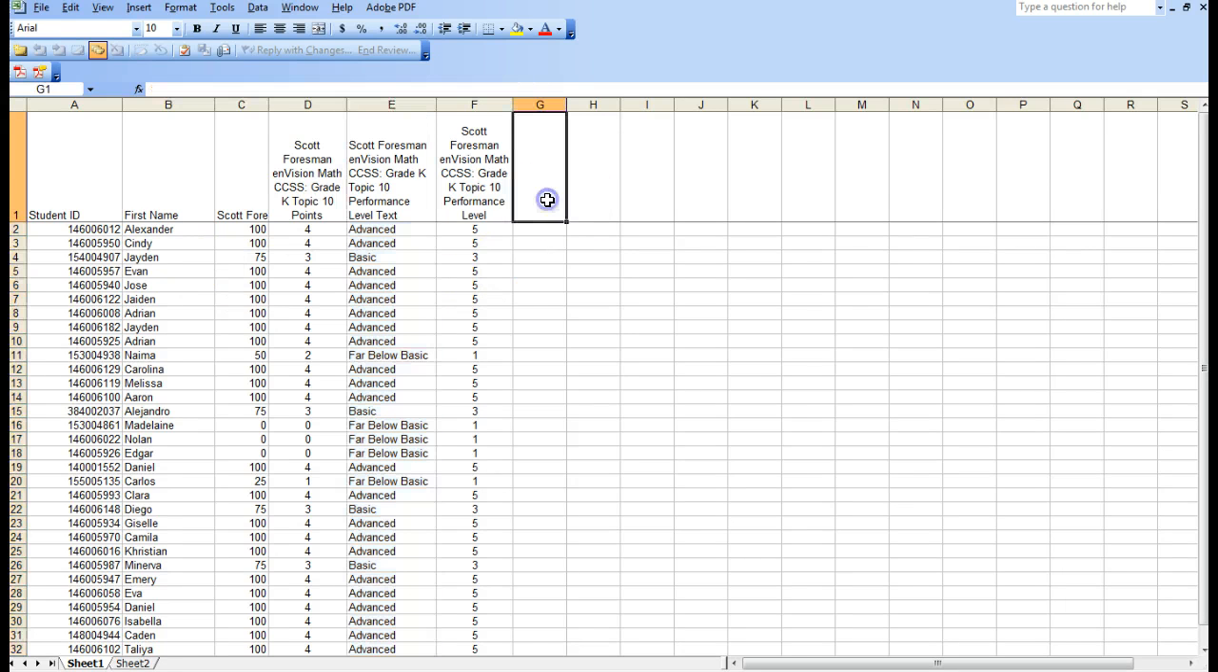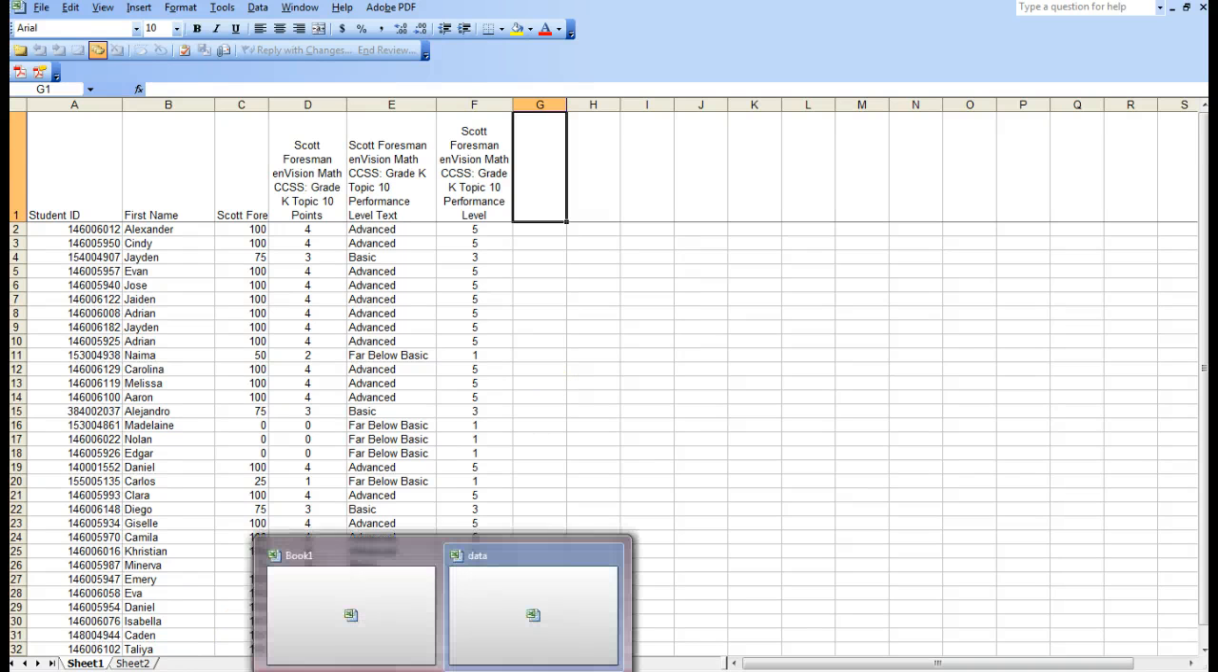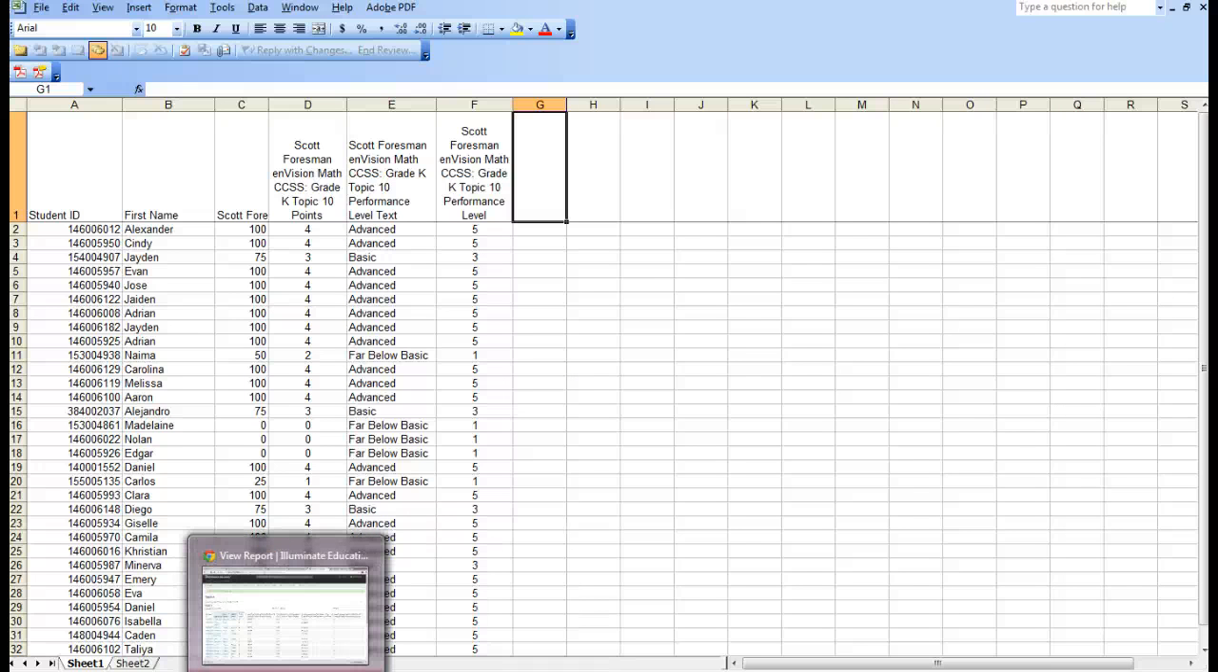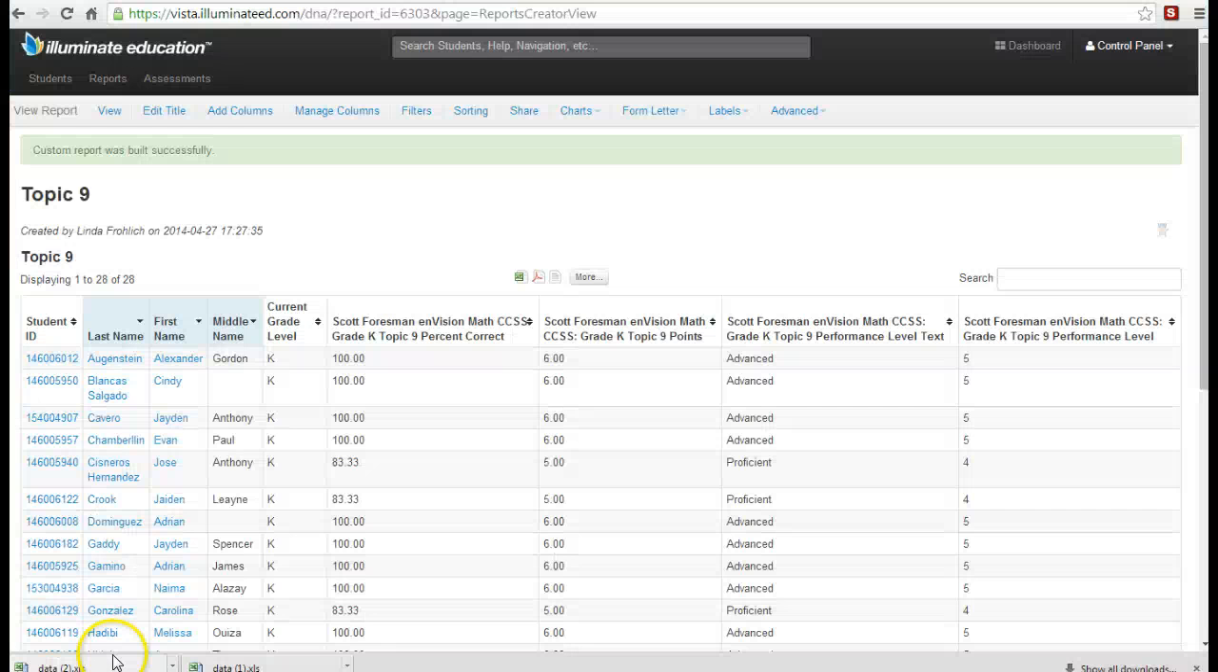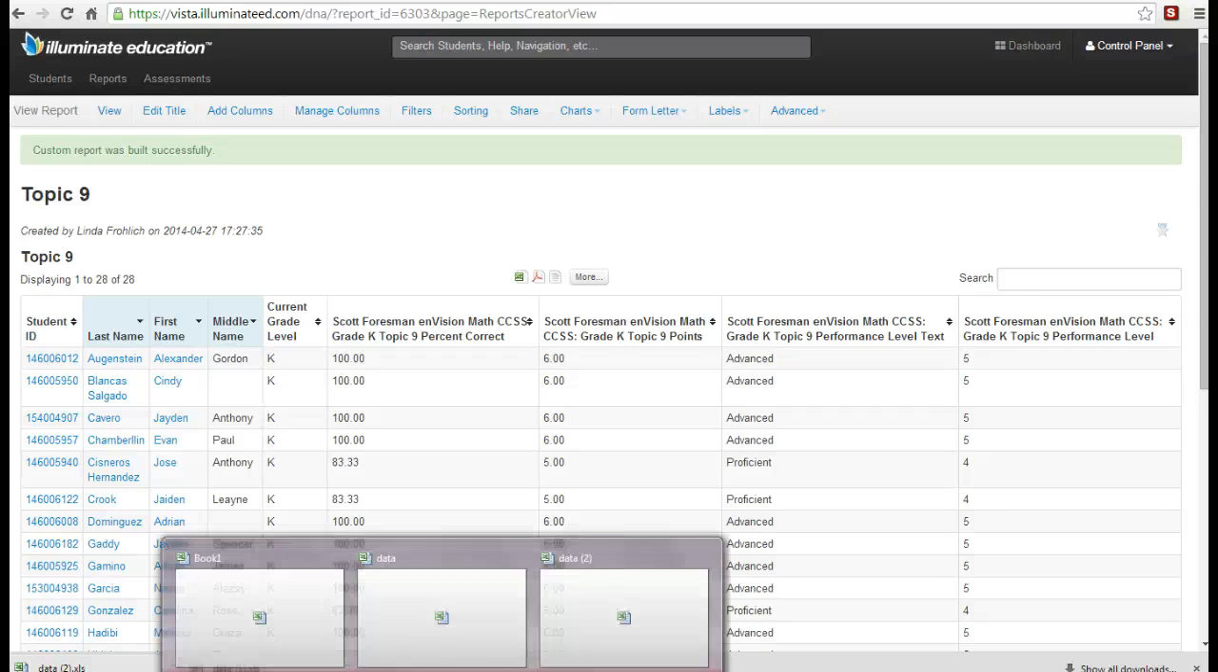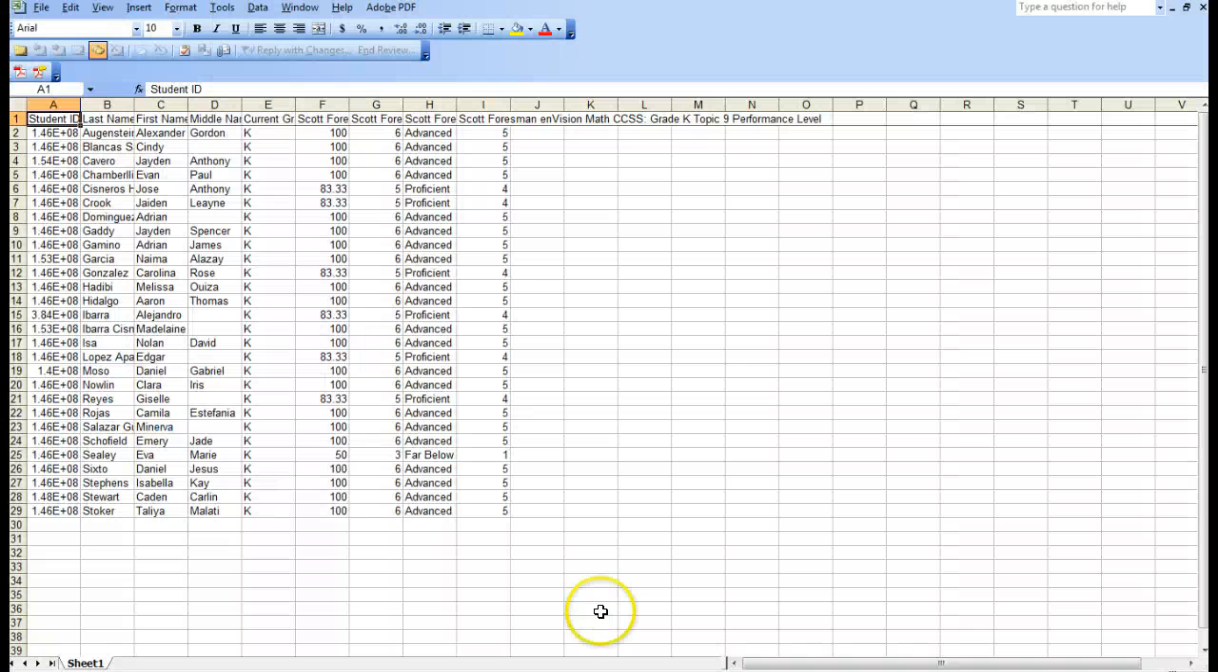What I'd like to be able to do is get the same performance bands for my topic 9 test. So I'm going to see if I can go over here to get that. Since I downloaded it into Excel, it's opening right now. I'm going to go there and I'm going to see data 2. It has these same exact columns as I had before.